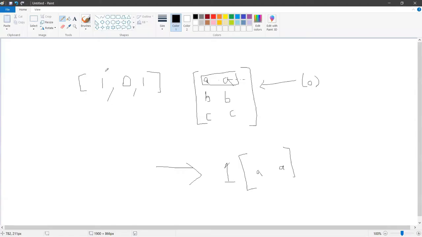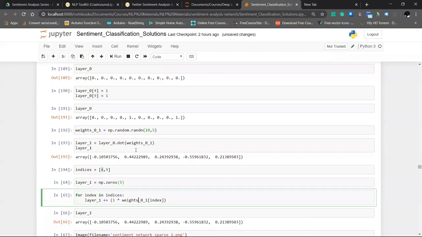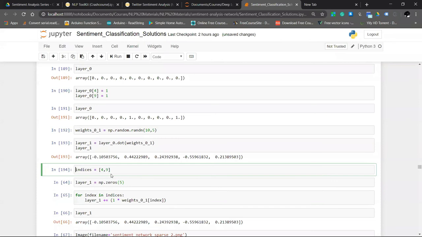For the first one, because 1 is contributing, at index 0 I'll update it based on index 0. This one is 0, so you just keep it and go to the next one, which is at index 2. It will come here, go to the third row and update it. So that's how it's working. This time, we've omitted the whole point of having zeros. We're just going to update our weights for the places that are not zero. We're not going to begin multiplication for those other zero ones.